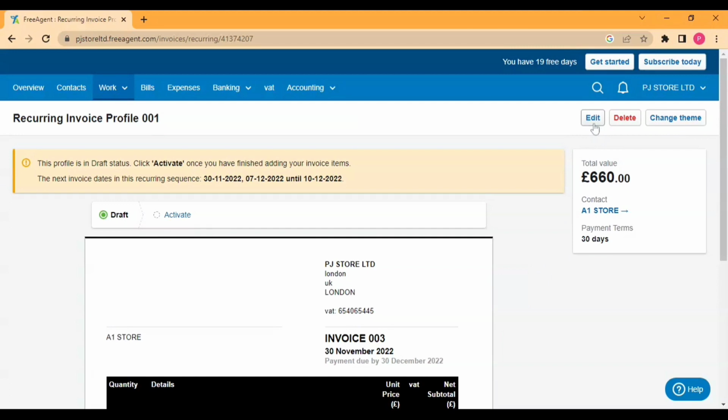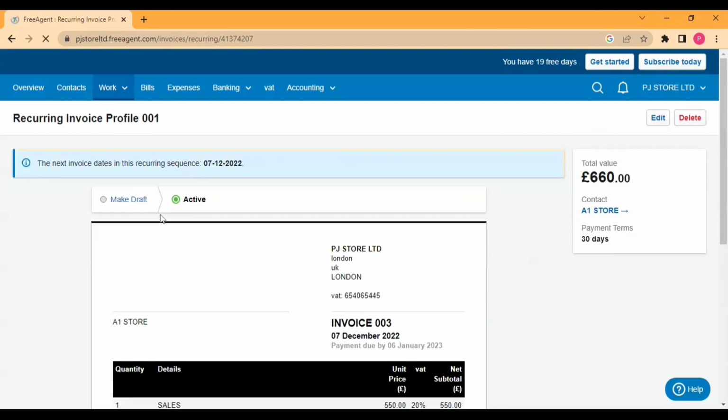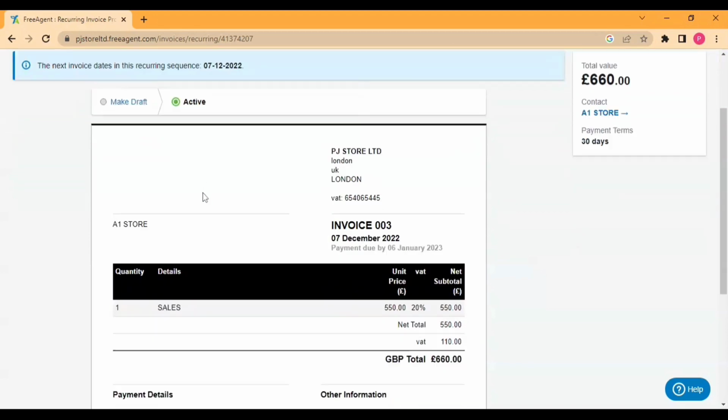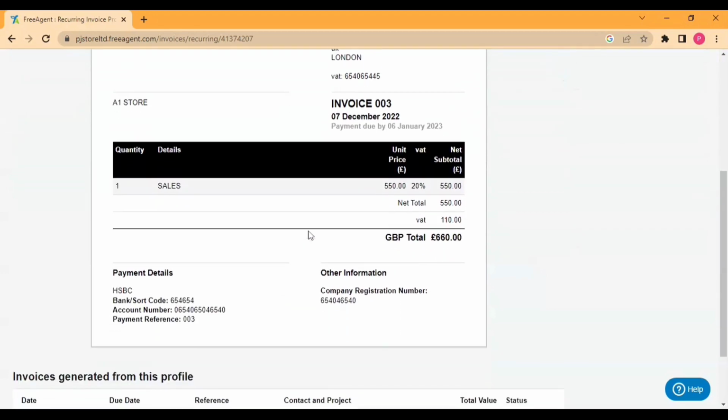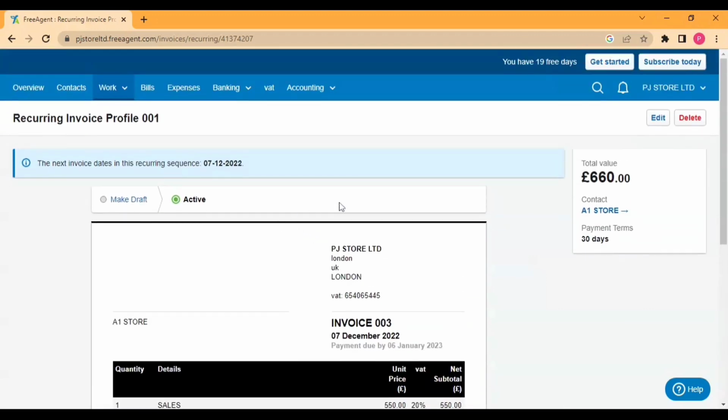And if I want to make any change in the recurring profile, then I can do it from here, and I can also delete the profile from here. Now my profile has been activated. It is mentioned that the next invoice date is 7th December 22, so it will be created automatically.